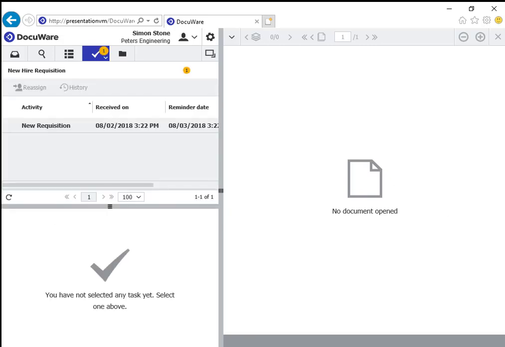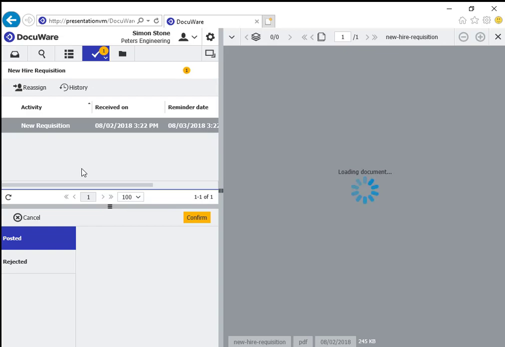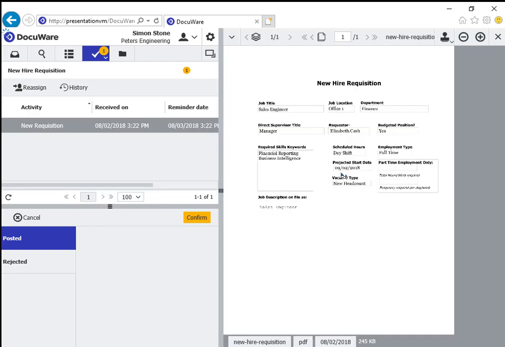So now Simon has a task assigned to him called New Requisition. He opens the document, reviews it for completeness. When he's happy that he has everything he needs to go ahead, he'll post this to whatever means he normally does within his corporate environment. He can put it on LinkedIn or Indeed, Monster.com, whatever his processes are at this point.